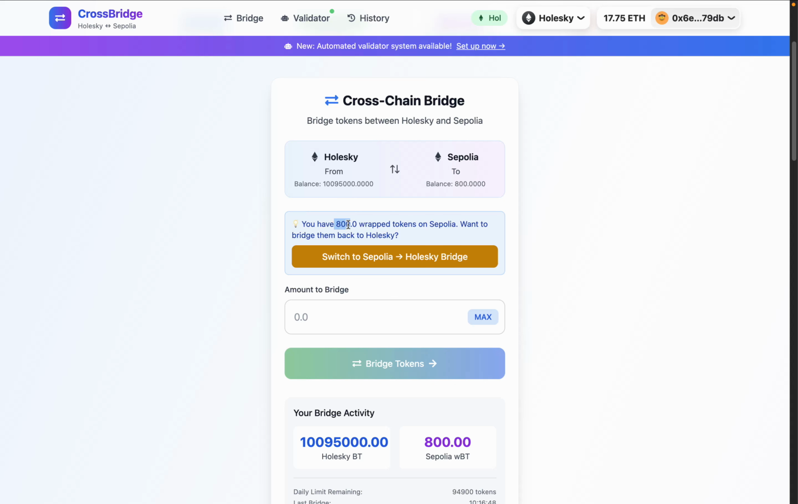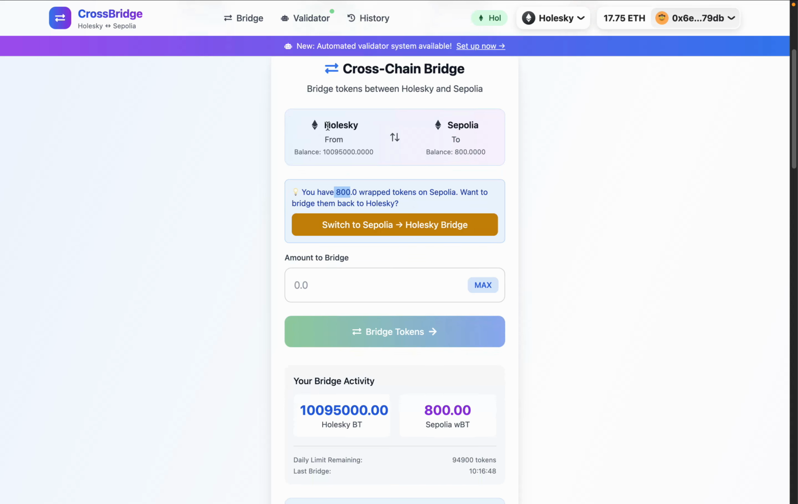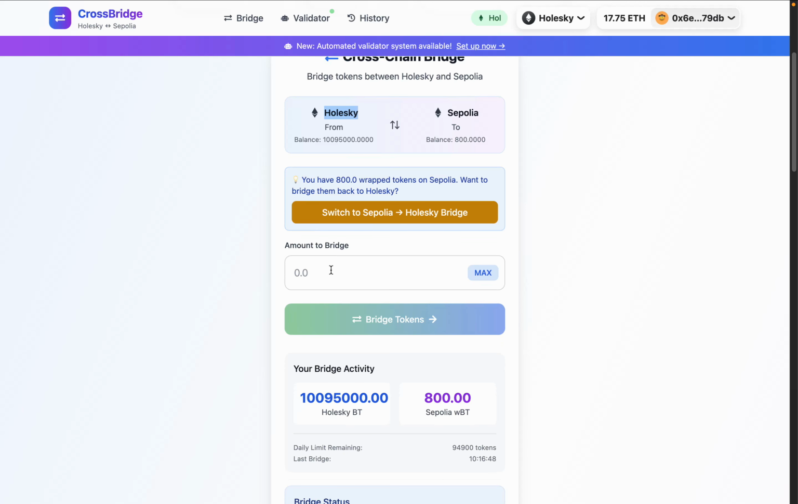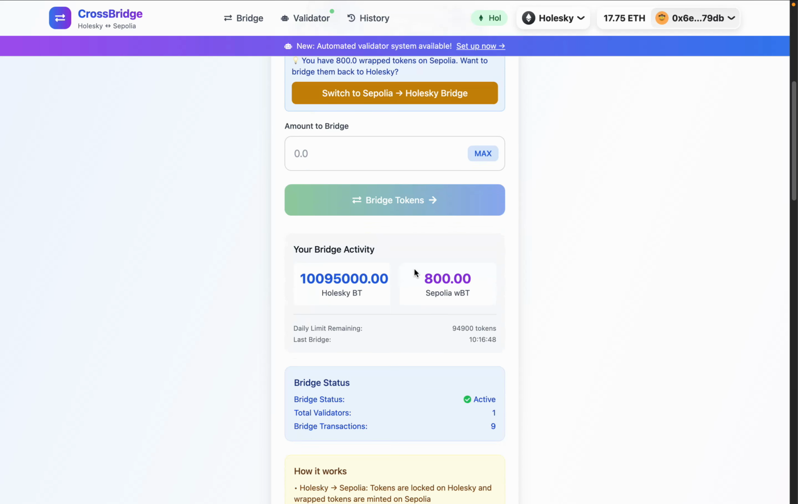This much token is available on the Hostly network. If I want to transfer my token from Hostly to Sofali, I have to give the amount and then I can perform the transaction, which we're going to do practically. Here you will find other details, such as how much token you have on each of these networks. This is the token I have on Hostly, and this much token is available on Sofali.